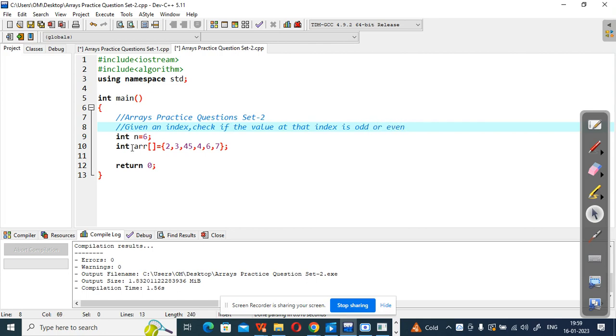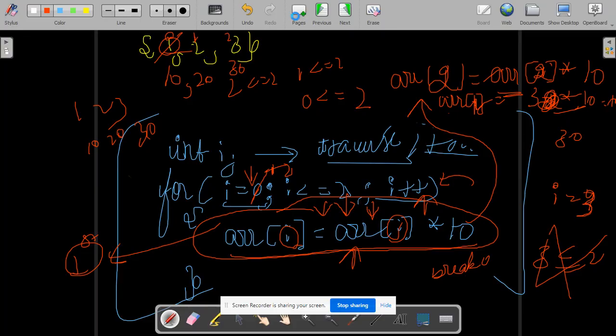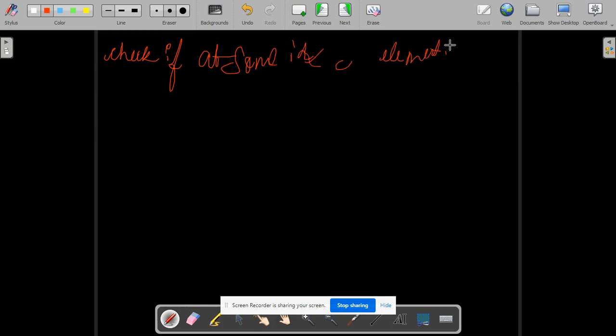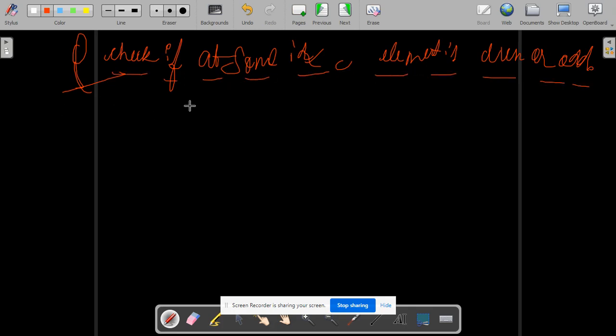What will this question teach you? This question will teach you how to actually access the array element, how to take the array element. Check if at some index the element present is even or odd. This is a very good question, and this is a basic question, right?